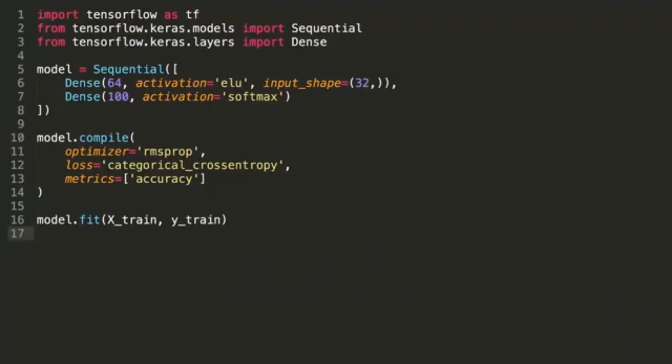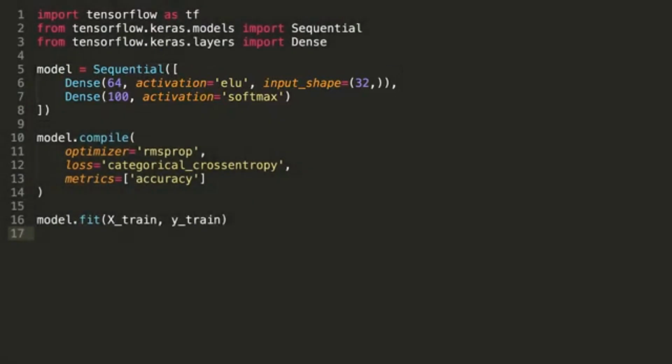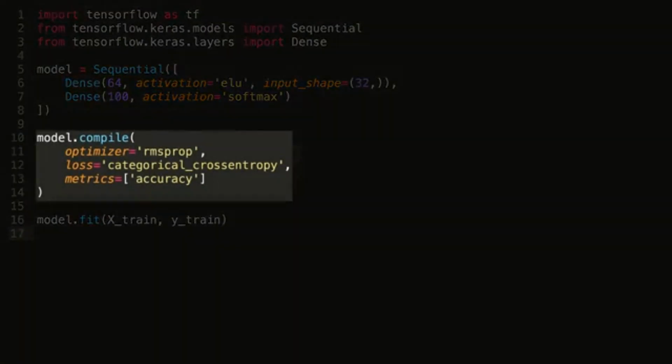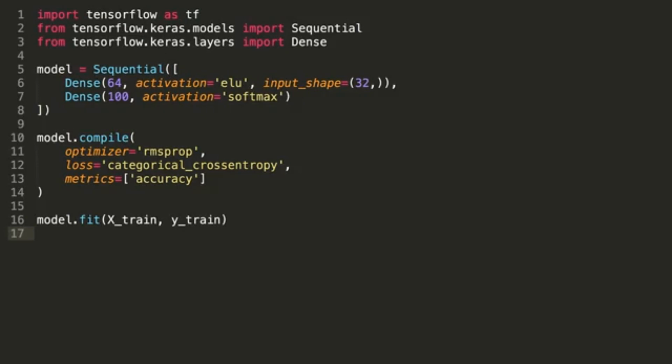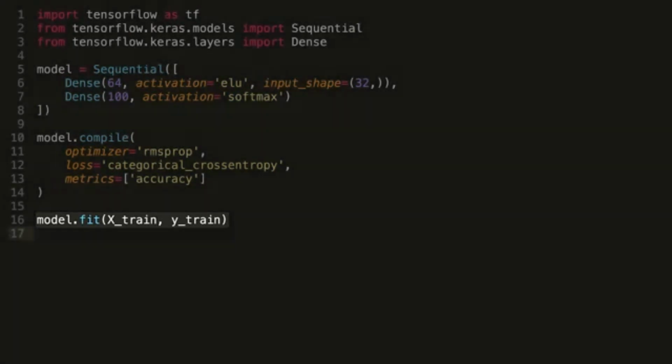Here we can see each step outlined in code. We've defined a feed-forward network with a 100-way softmax output for a classification task, and we've compiled the model with the RMS prop optimizer, the categorical cross-entropy loss function, and we're going to track the categorical accuracy metric. The last line here shows how simple it is to launch the training. You just need to call model.fit and pass in the training inputs xtrain and the labels ytrain.